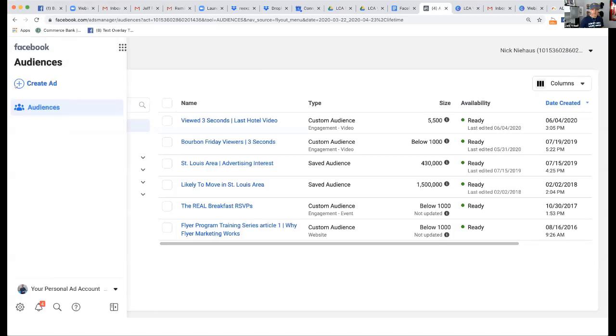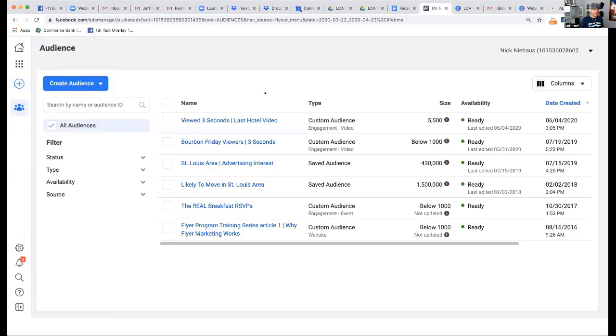Perfect. And I think I know the answer to this question because I don't think we're going to have time for it. But somebody asked if you're going to go over any ad examples which work, but I'm not sure if we're going to have time for that.